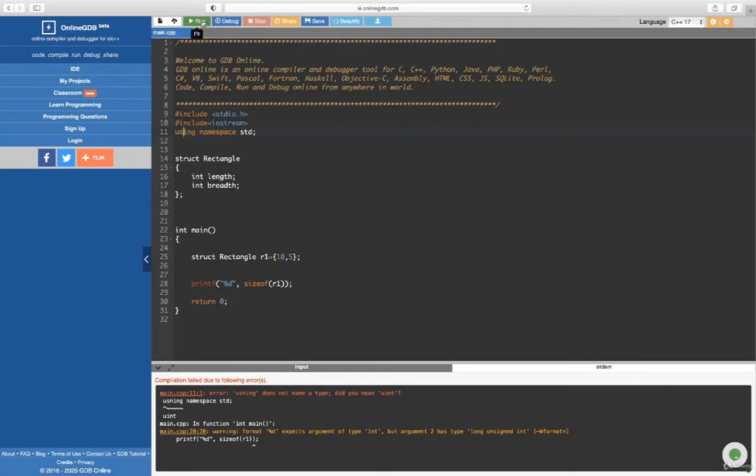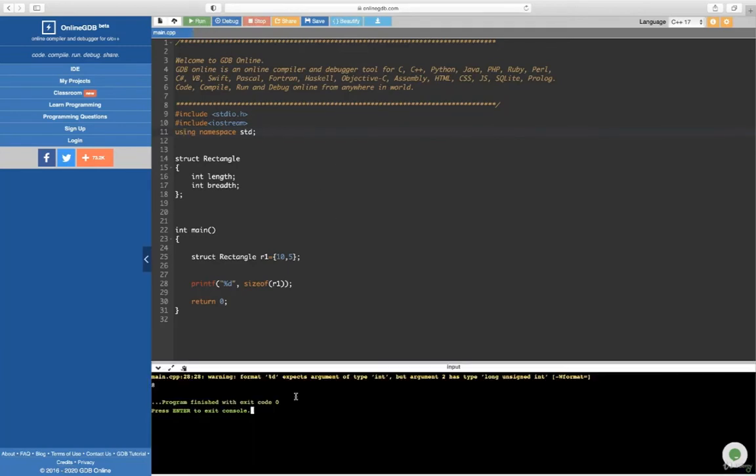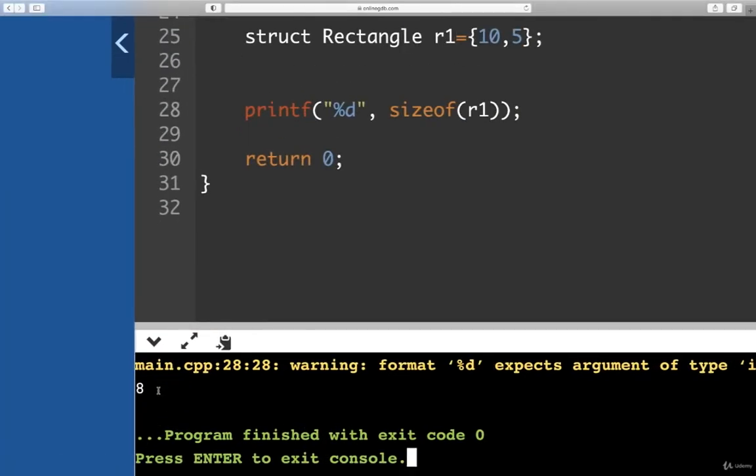Using namespace. Now let us run once again. Here I got some warning, but also I got the message. So the output is 8 bytes. Like I said that it will take 8 bytes, so it is taking 8 bytes. But also I am getting some warning.